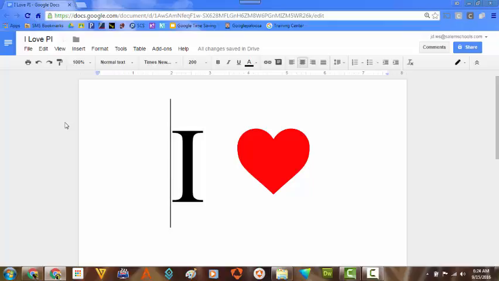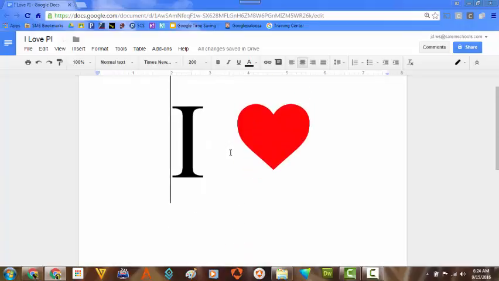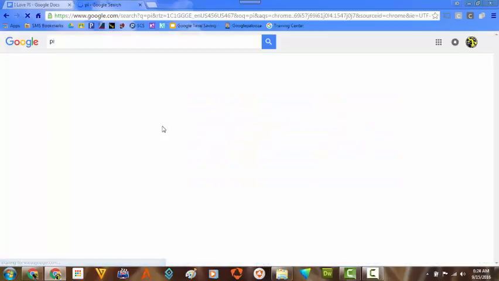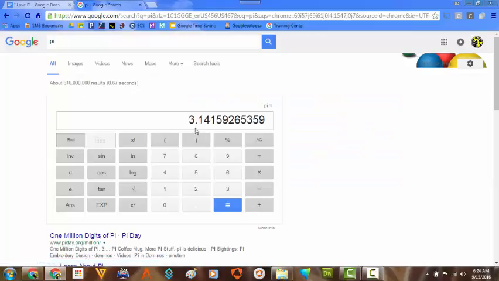Now the next thing I'm going to go ahead and do is get my objects that I need to complete this document. So I'm going to open up a new tab right up here, and then I'm just going to type pi for pi for the mathematical symbol. As you can see, the pi value pops up, and I'm going to go to images.